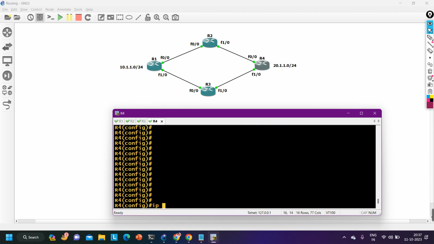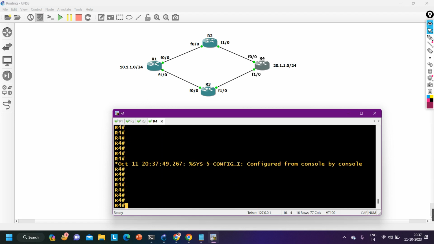Finally I am going to configure router 4. The directly connected network here is 10, so IP route 10.1.1.0, 255.255.255.0, and exit interface. What I want is that router 4 should forward traffic for this network via router number 3. So the exit interface will be FastEthernet 1/0, and next hop will be 34.1.1.3. Done. And now I am going to first check the connectivity between these two LANs.